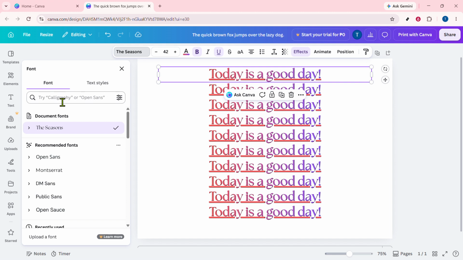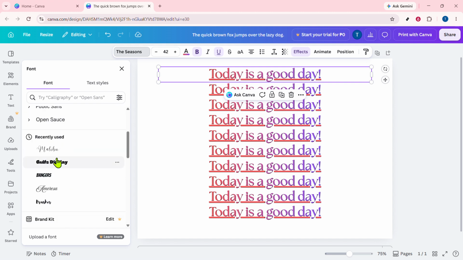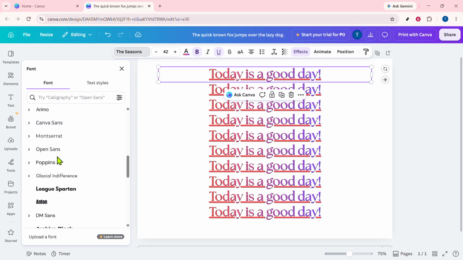Now take a moment to browse through the list, or use the search feature to quickly find a font you like. Browsing is helpful if you're still exploring ideas, while searching is faster when you already know the name of the font you want. As you look through the options, try to choose something that matches the tone of your design and is still easy to read.